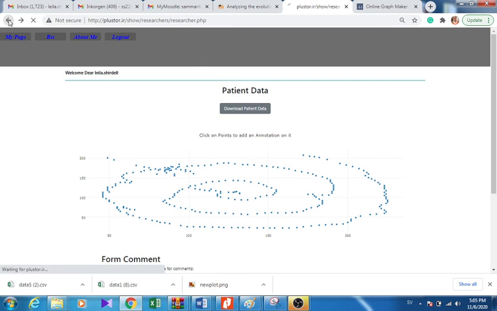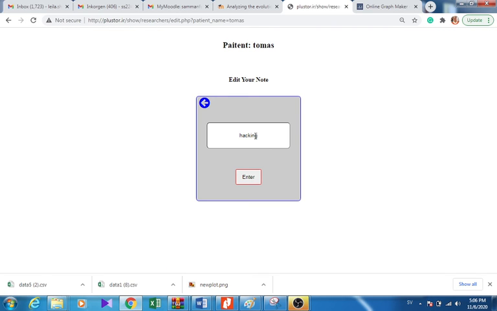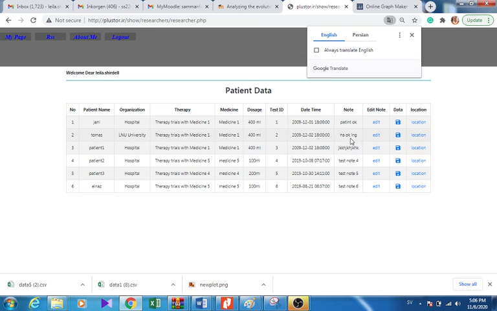Then here in each row there is all of the patient's data, and there is an edit option to edit the notes. For example, this one I can edit here. Okay, and enter it, and here it's just okay.